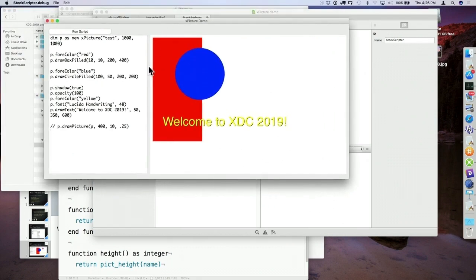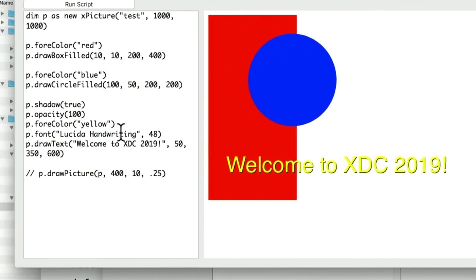So basically, this is the code. We're creating a new picture. I named it test. I told it to be 1,000 by 1,000 pixels. Gave it a 4-color red, drew a filled box with those parameters, drew a blue circle. I created a shadow property that is used for the text. So I drew some text here, and it drew the text.